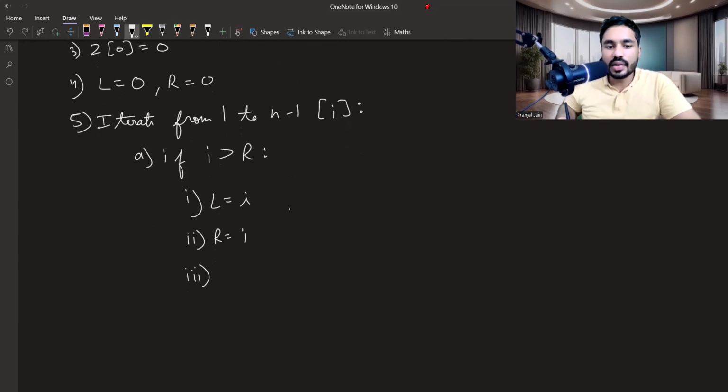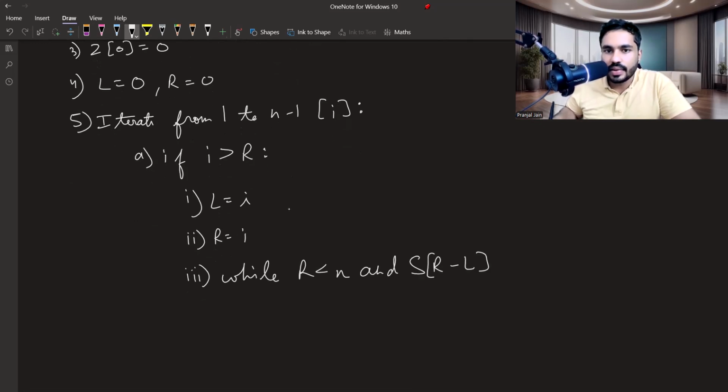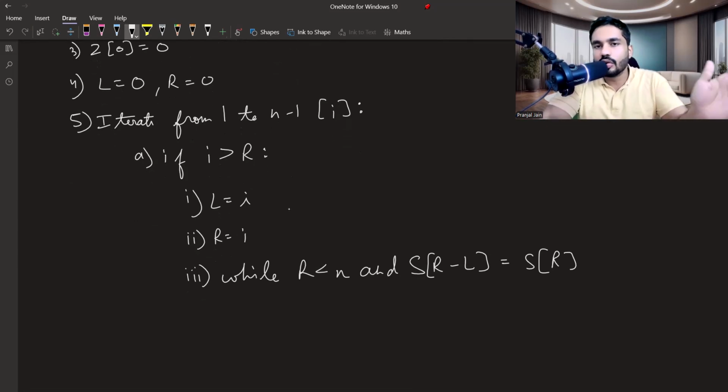Inside this, we'll run another loop while R is less than n and S of R minus L is equal to S of R. Let me explain what this exactly means. R should not exceed the given string, it should not go out of bounds. That's R less than n. Then what is this condition?